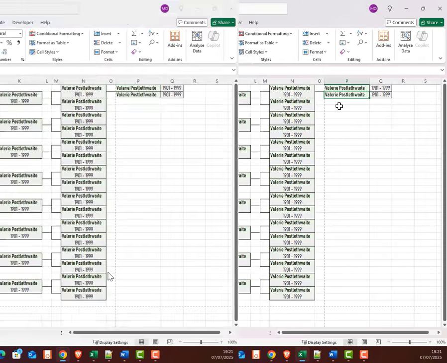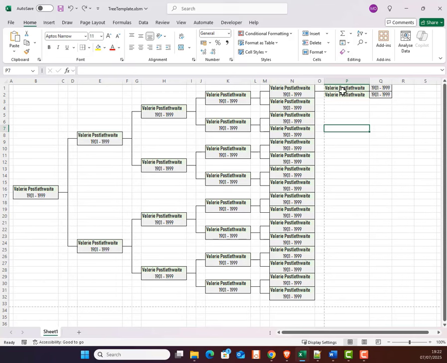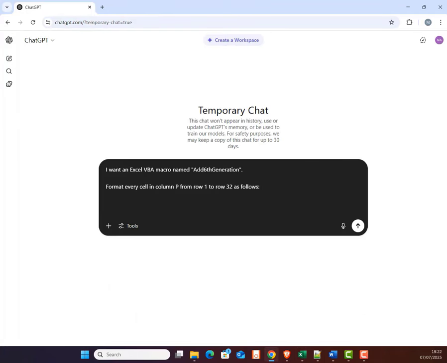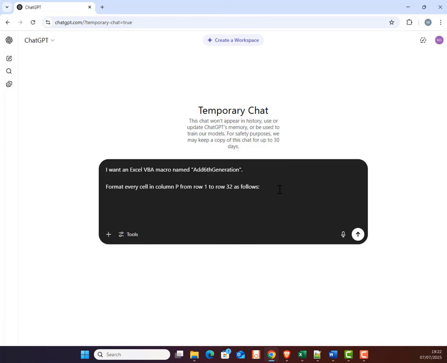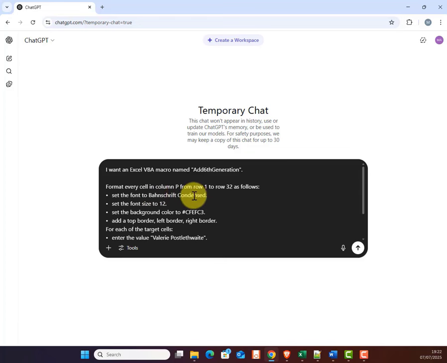So just to remind you, every cell is going to have the name. So they all must have the same formatting right down to the last row, row 32. I'm going to scroll back up and I'm going to find my prompt that set the name boxes. And then I'm going to change the prompt a little. Here was the bullet points for the formatting. Set the font to Bahnschrift Condensed, stays. Set the font size to 12, stays. That is that green color.